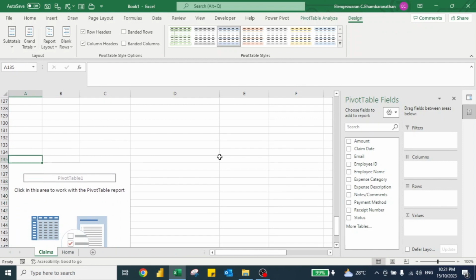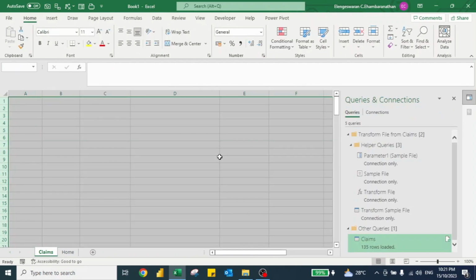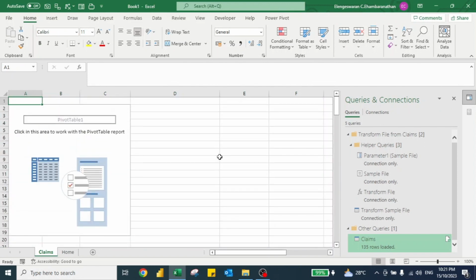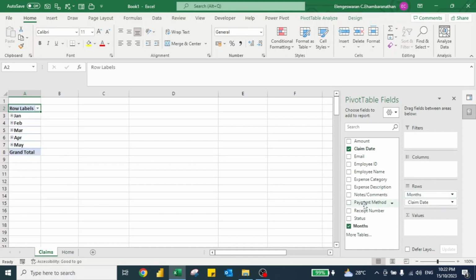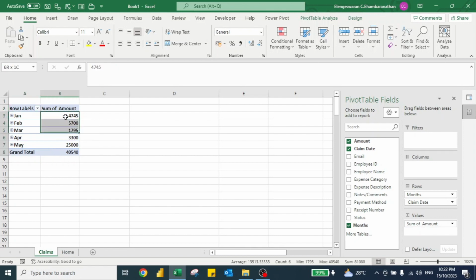Okay, so maybe I'll just remove all these rows, let it go to the top. Over here, what I'm going to do is I just want to put the claim date at the row, and I just want to put the claims amount at the values. So over here we can see the sum of amount, which is January 4,000 and May 25,000.